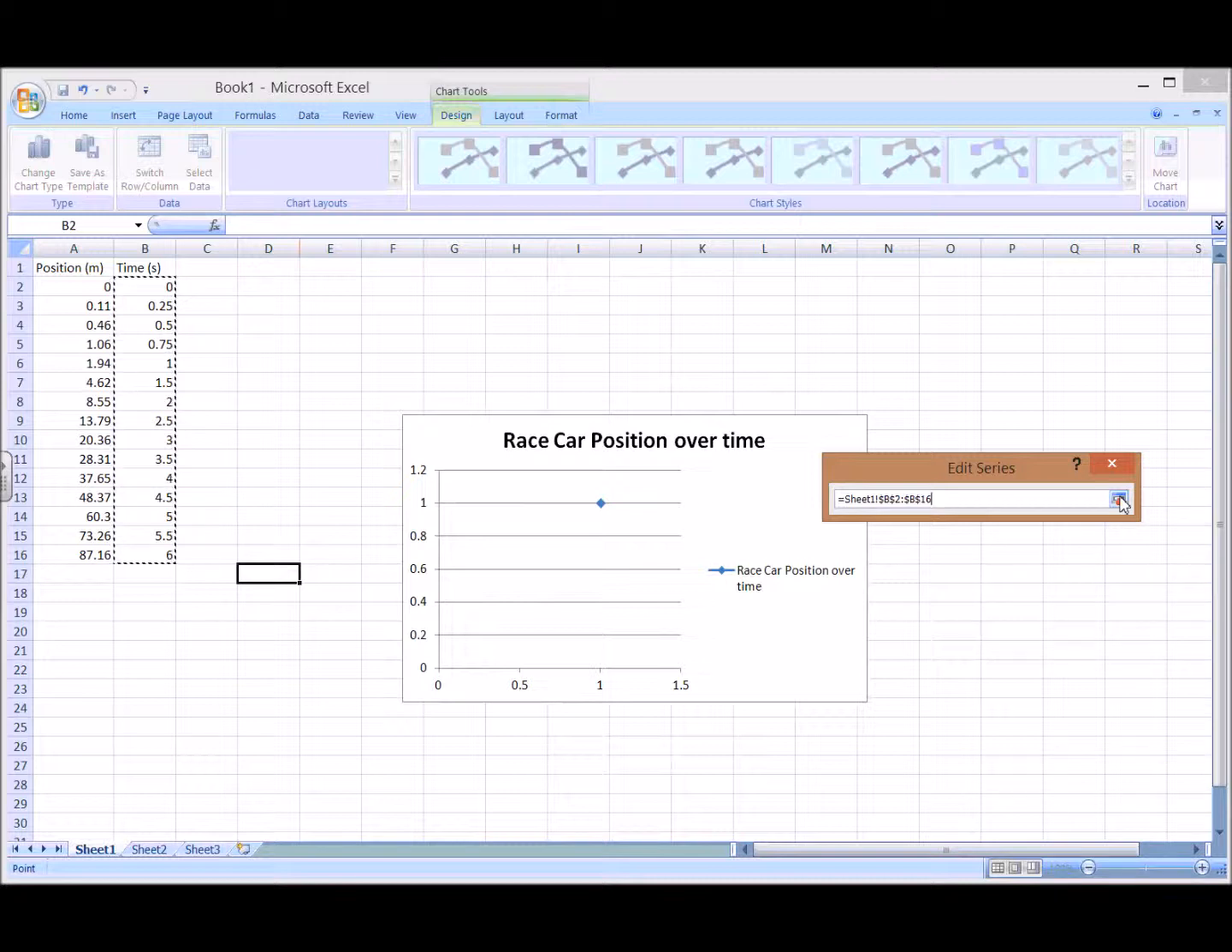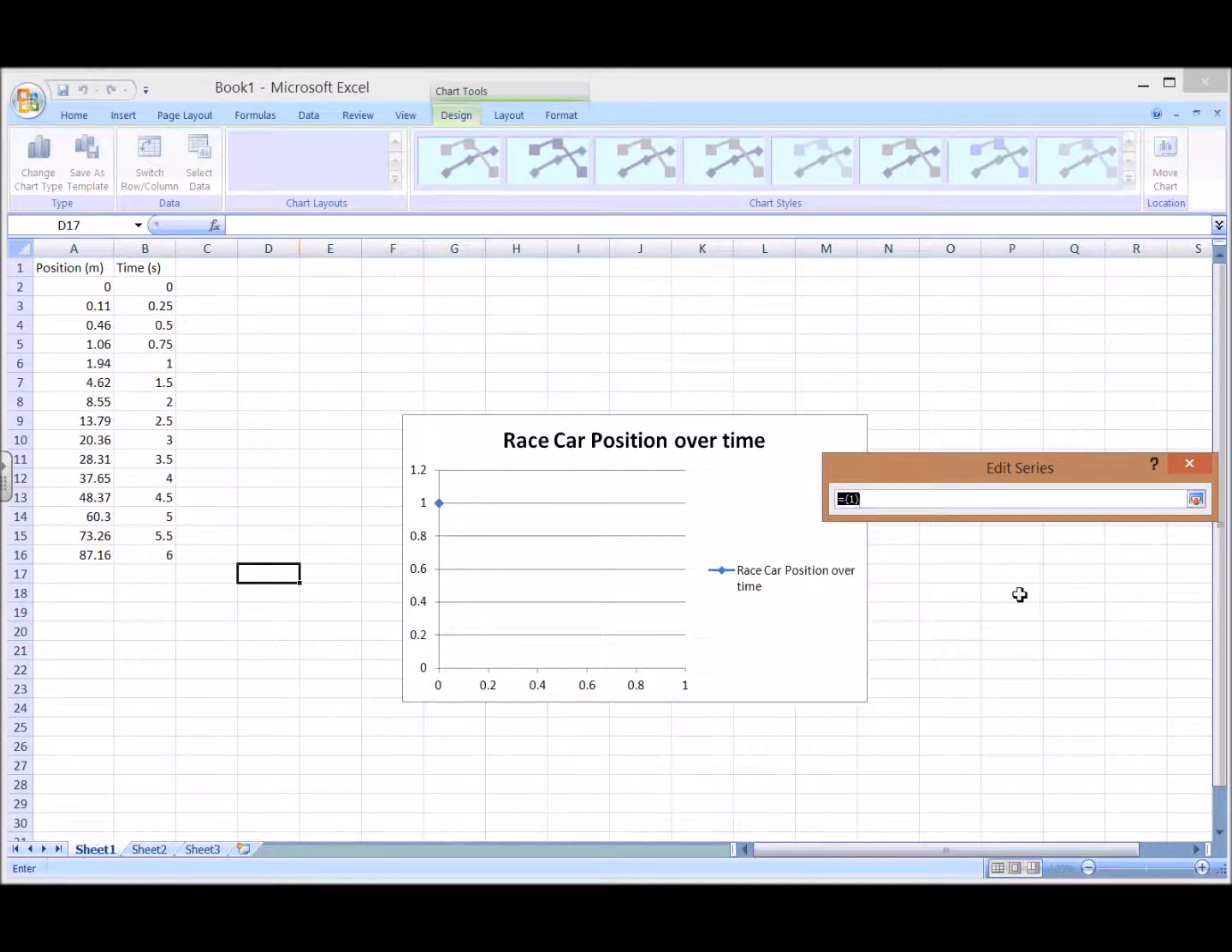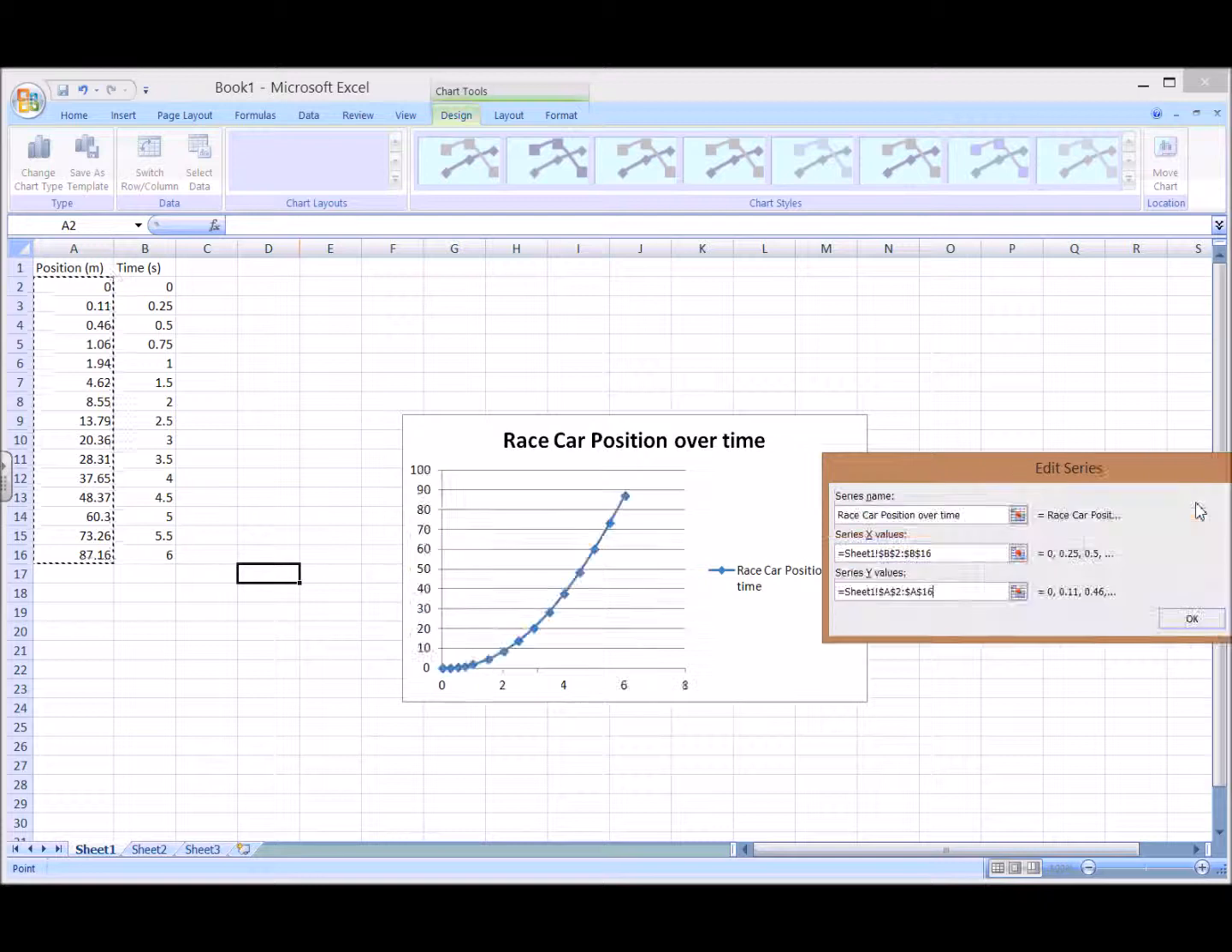If I then select this button on the right side of the window, you can see that those times are going to be on the x-axis when I graph. I'm going to do the same thing for the y-axis. So when I click on that window and go over to position, it now will use that data. And sure enough, now there's all my data that I had for this race car.